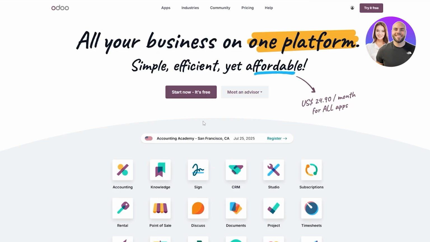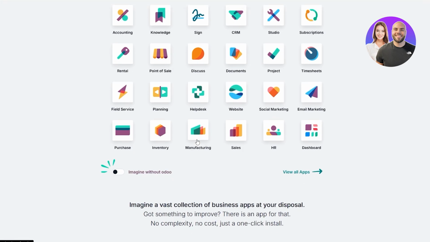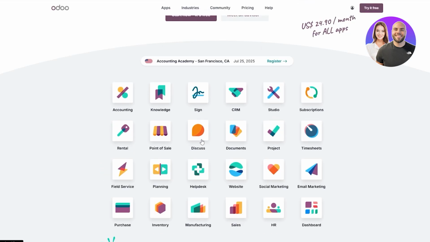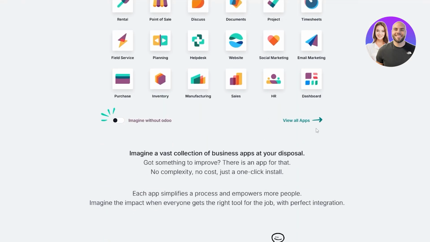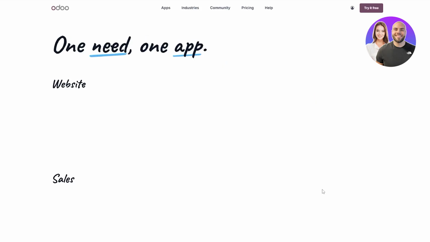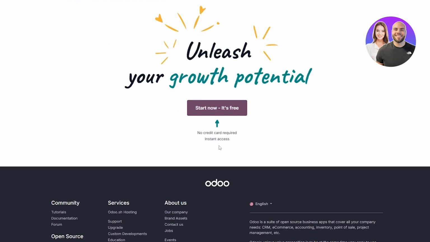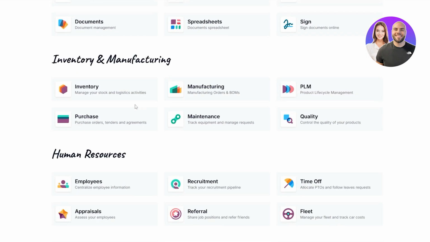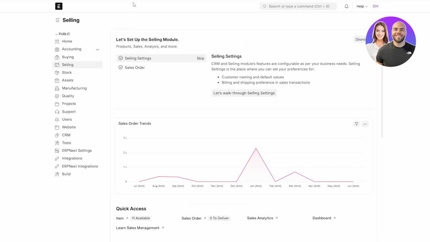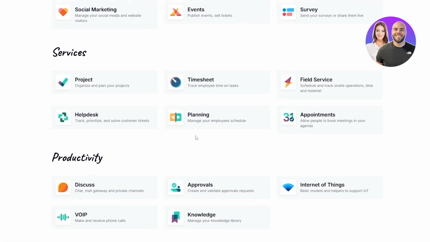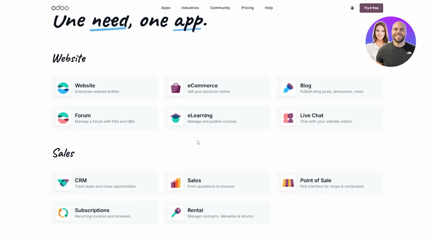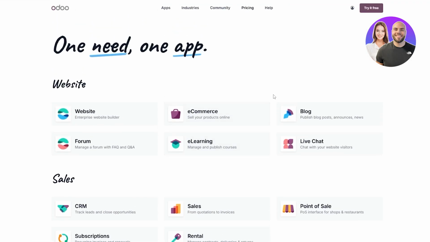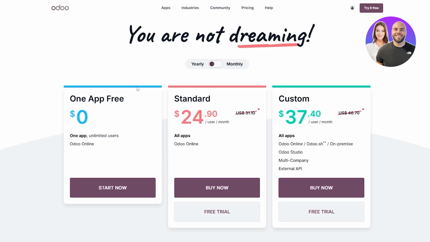And if we come and look at Odoo, in my opinion, it has the most applications compared to any single ERP. They have literally everything. They've got timesheets, subscriptions, sign, websites, HR, email marketing. If you click on view all apps, they've got, I believe, 100 applications. They have so many applications to choose from. So I would definitely come over here if there is an application that Zoho or other ERPs don't have, because they just have a ton of applications. It's kind of crazy.